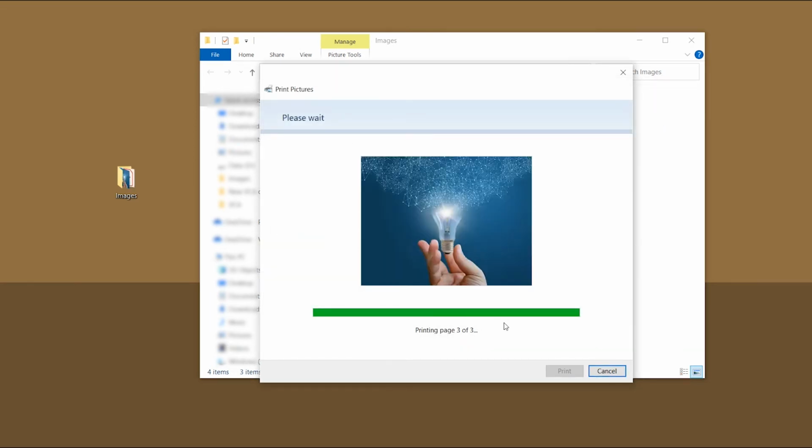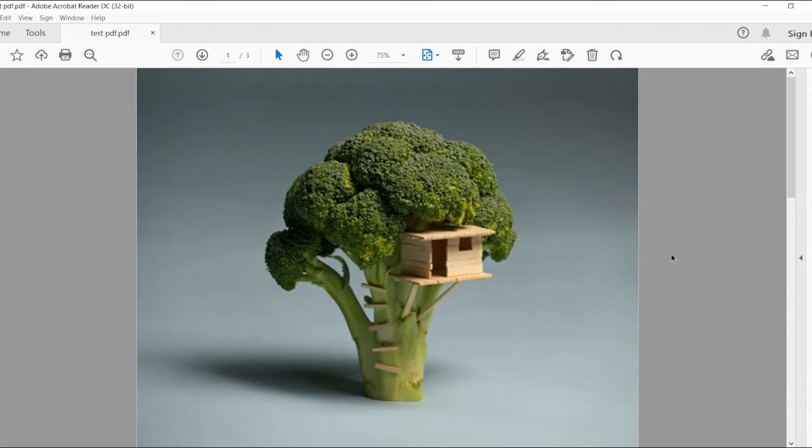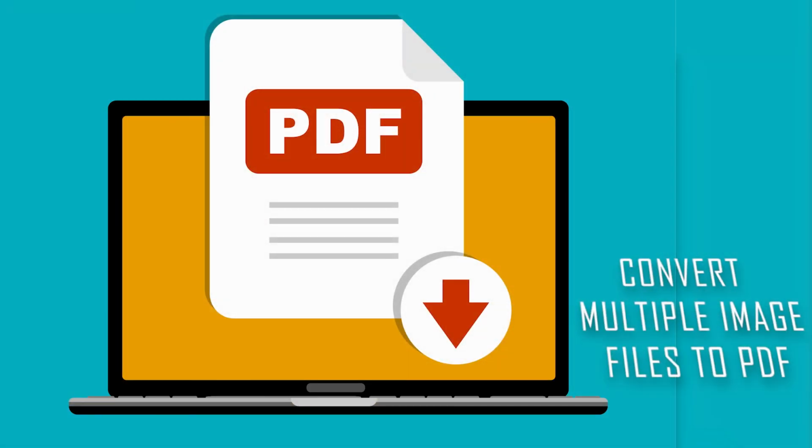It may seem like it's trying to print, but it's actually converting your multiple image files to a single PDF document. There you have it. Simple but very reliable.